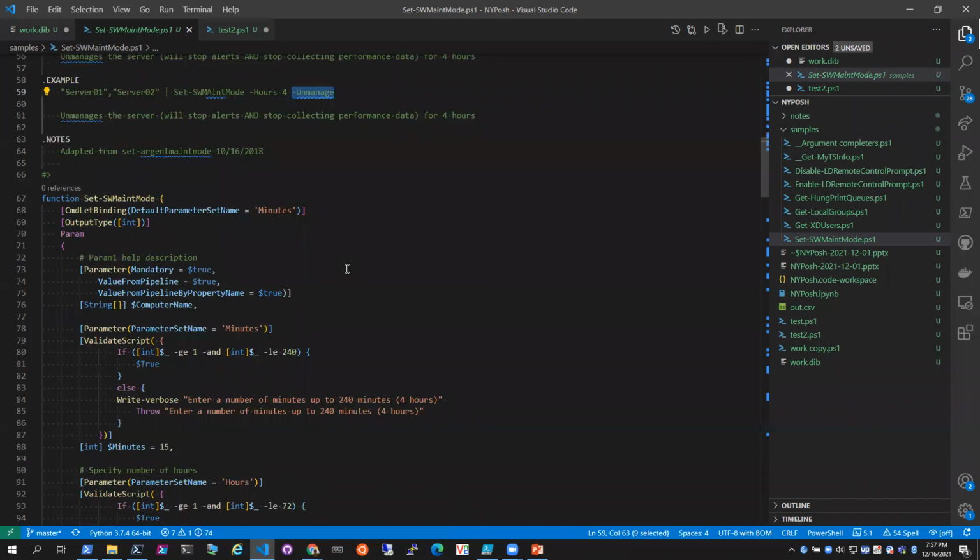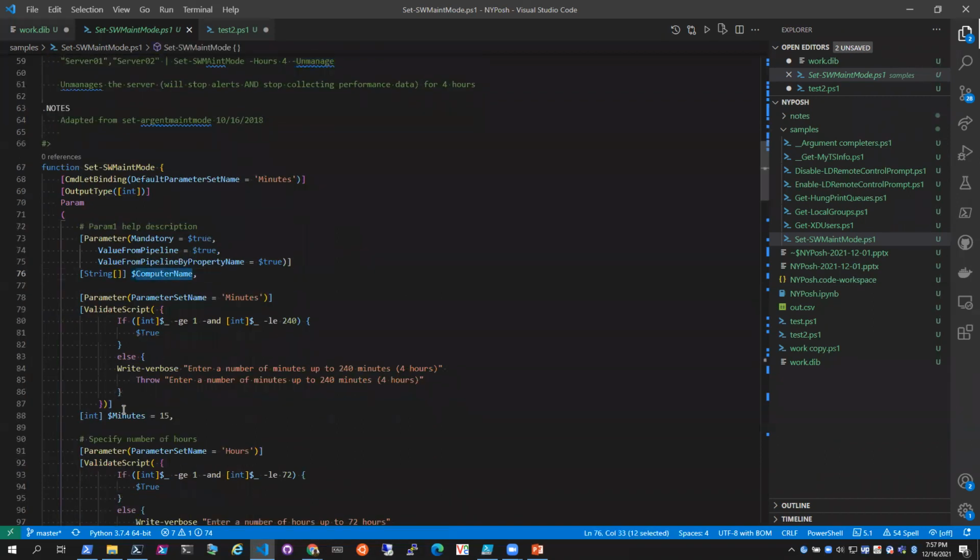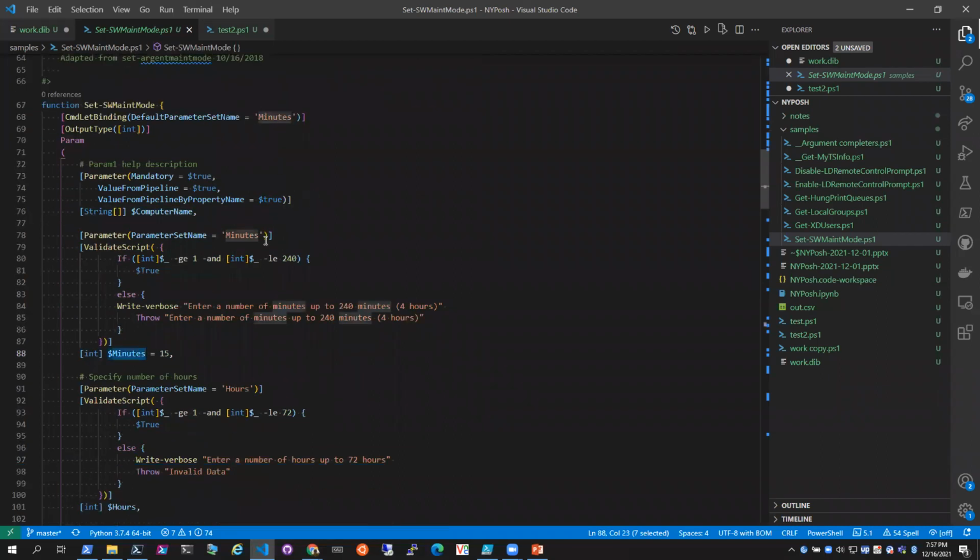All right. So you have to give it a computer name. And then here's the example of parameter sets. So it automatically defaults to minutes.